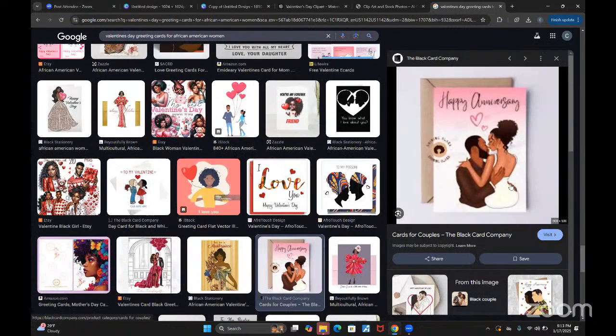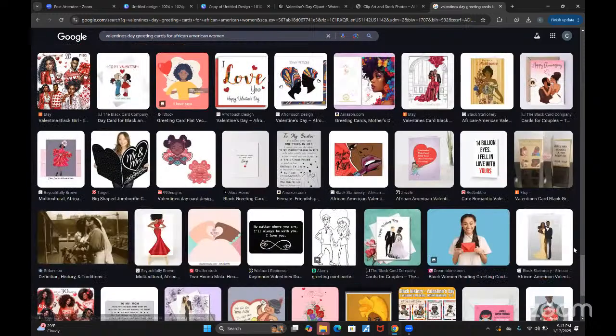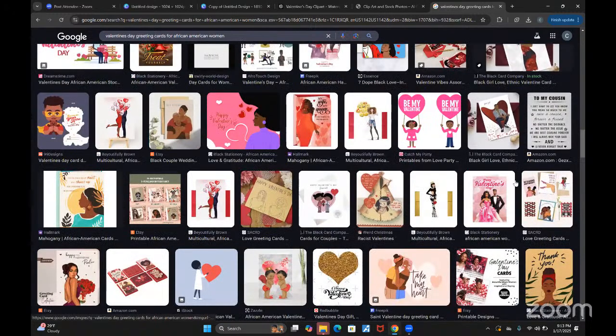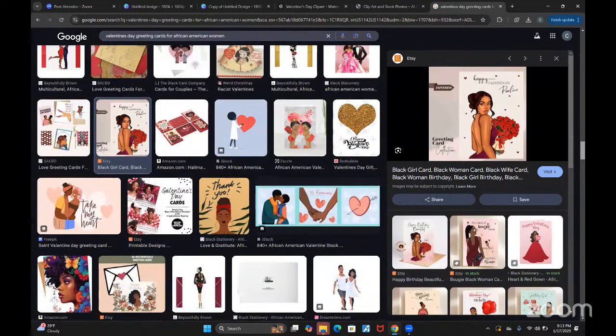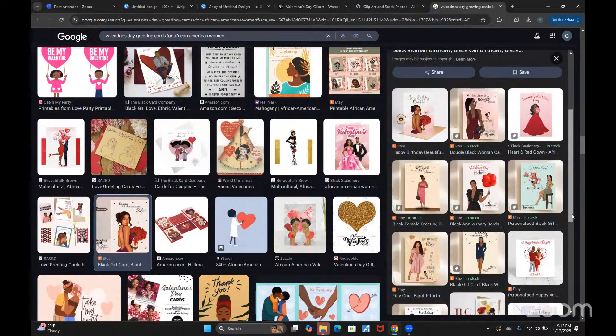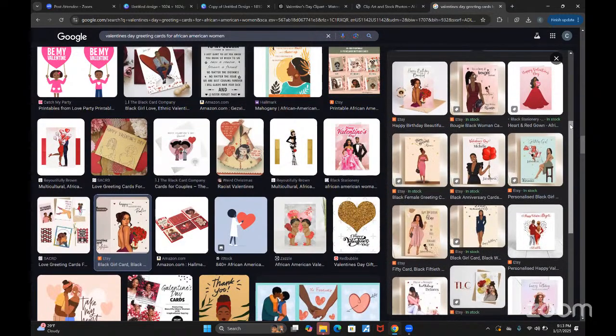Super nice. So this one is nice too. This happy anniversary card. So I'm really feeling these cards already that I'm looking at, and they're looking good. So let's just see. So that's one. Let's see what we got on this one here. Yeah, so they got a lot of nice ones. So I'm really liking these a lot.